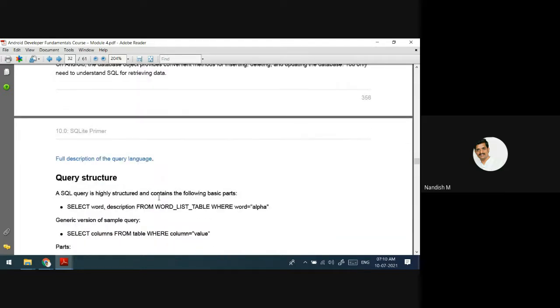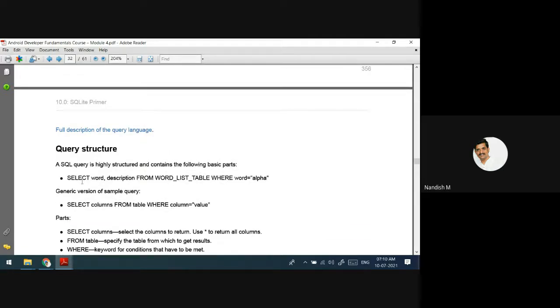If you want to know the structure of any query, this is how the structure is. I have shown some table, right? Select word, description. These are the two columns. Since you don't know the syntax of SQL, I'm saying this. Select is a keyword. These are the column names, or however many column names you want to display. From is a keyword. Next is the table name. Where is a keyword, and then the condition.